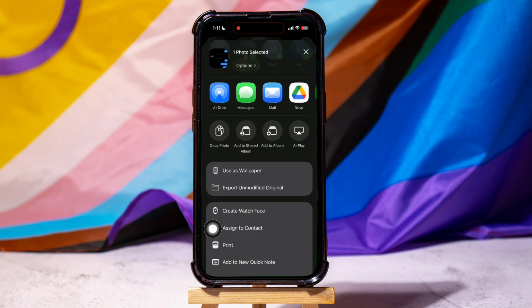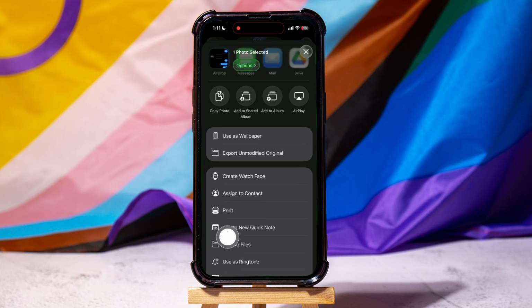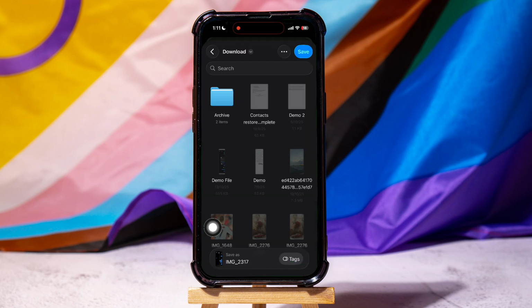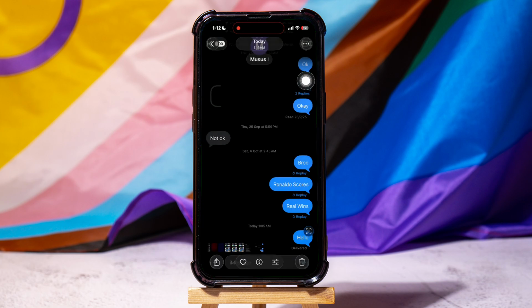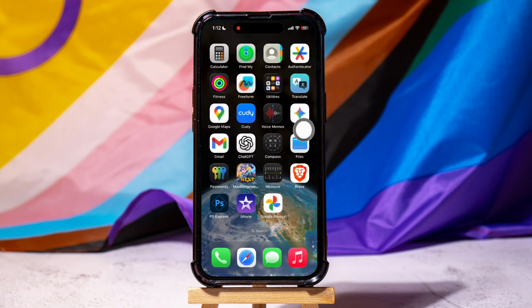Here, you can view all the sharing options available. Scroll down and tap on Save to Files. Choose the folder you want to save them to and then tap on Save. Now, go back and open up the Files app.